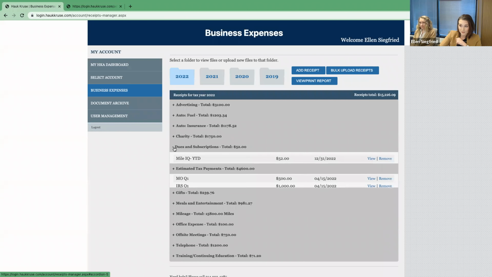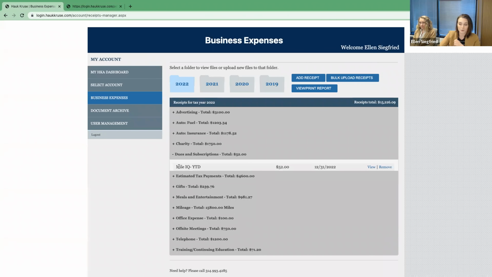Dues and subscriptions. For example, if you use MileIQ to track your mileage, you can put in even just the year to date, because every month it's a fixed amount that's being withdrawn from your account. So at the end of the year, you're going to spend $52 on MileIQ. You can add this in, and right here, we'll be able to see this is the cost for the entire year, $52.